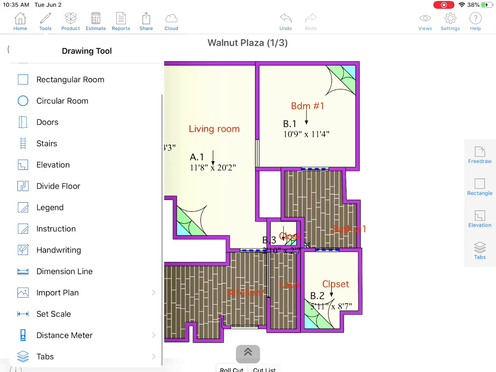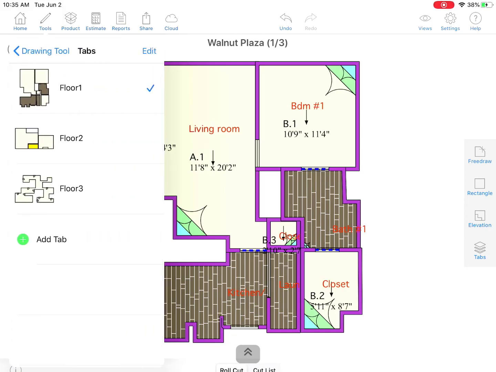To get to the different tabs, you will tap on the tool icon in the top left and then tap on Tabs and select the floor you would like to change the cut margin dimension. In this example, I will select floor 1.